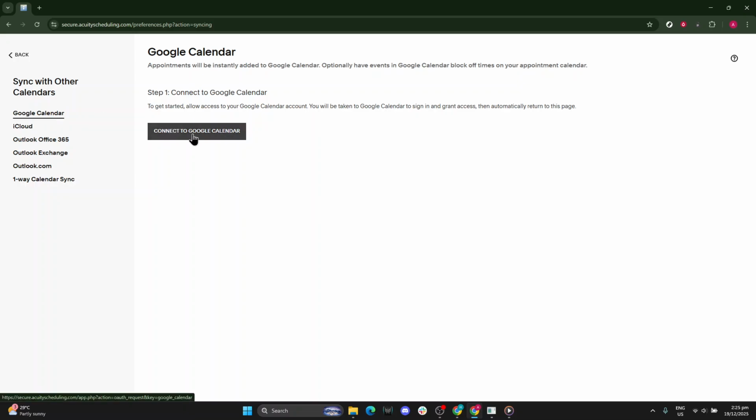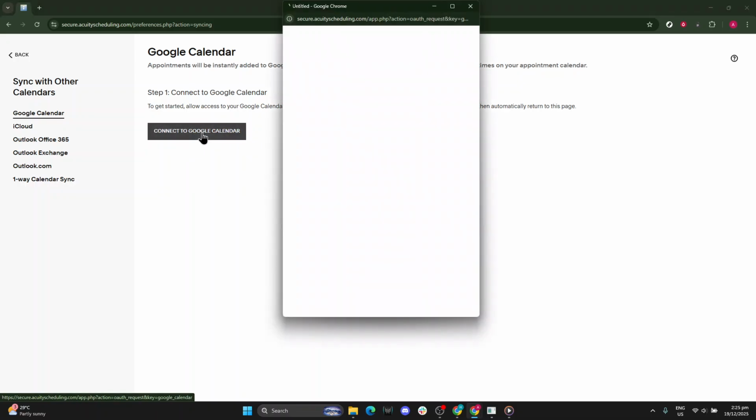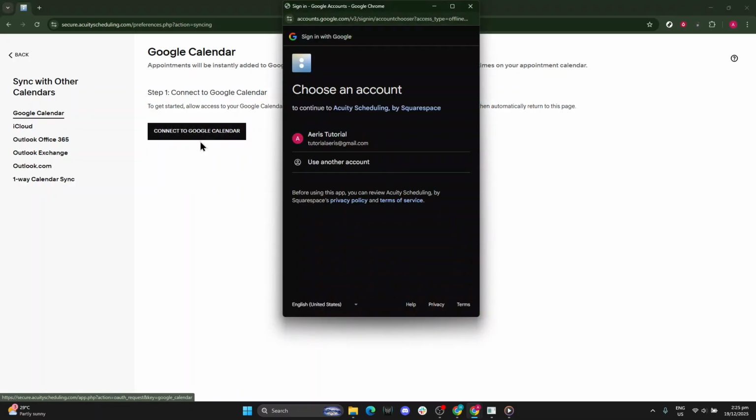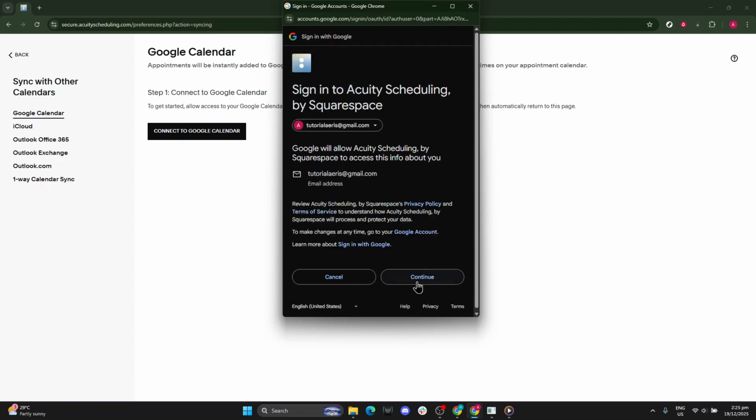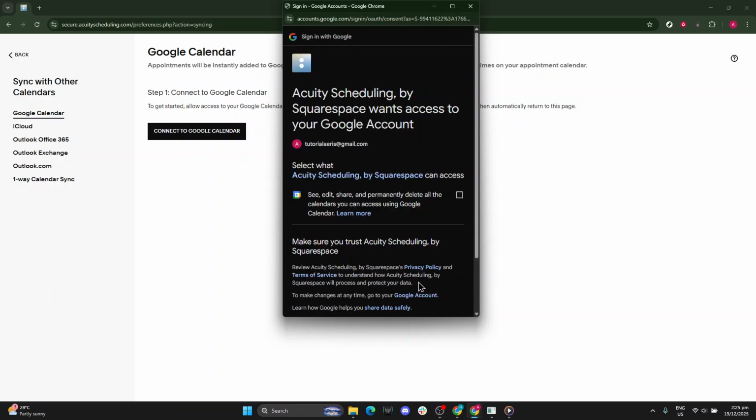Next, click Connect to Google Calendar. This will trigger the Google authorization process. A window may pop up asking you to choose your Google account and grant the necessary permissions. This is normal and required so the app can access your calendar. Use a work or personal Google account that makes sense for your schedule.